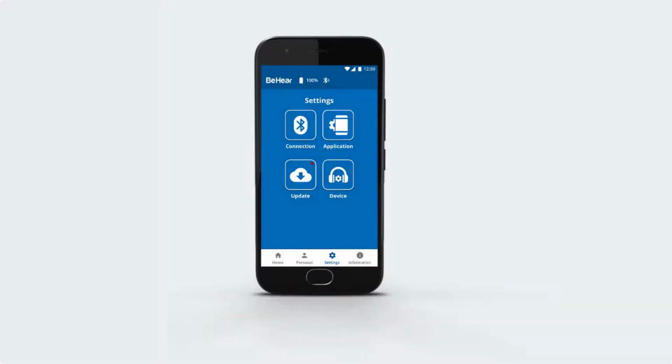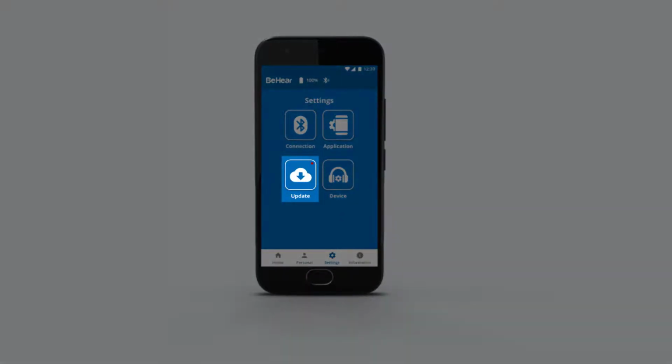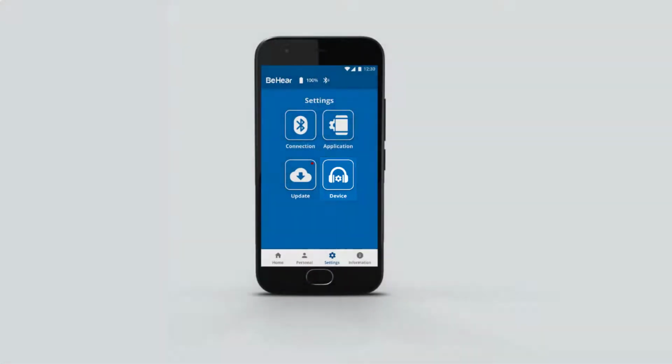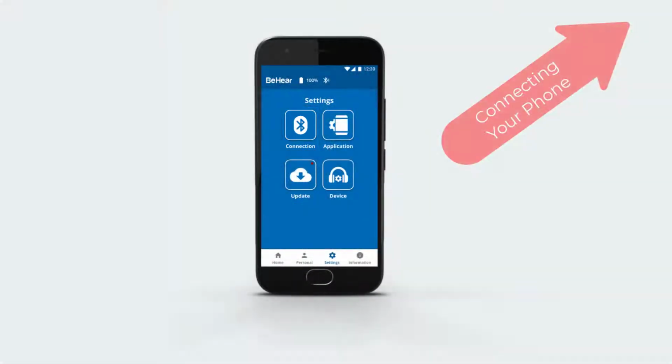The app's Settings section contains 4 icons: Connection, for pairing your headset; Application, for determining default application behavior; Update, for searching and applying headset updates; and Device, for determining default headset behavior. For more information about the connection screen, watch our Connecting Your Phone video.